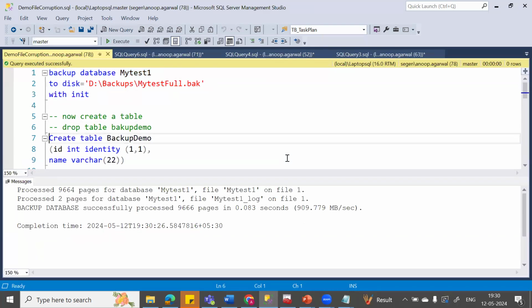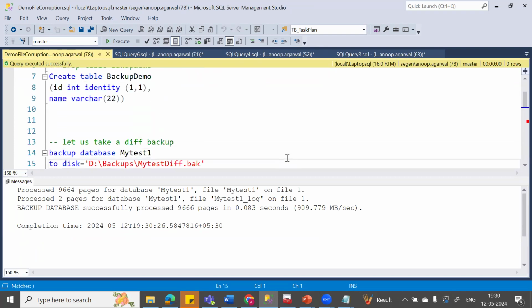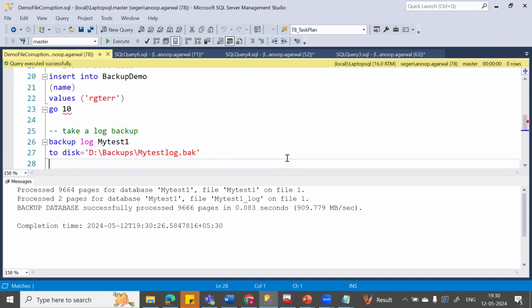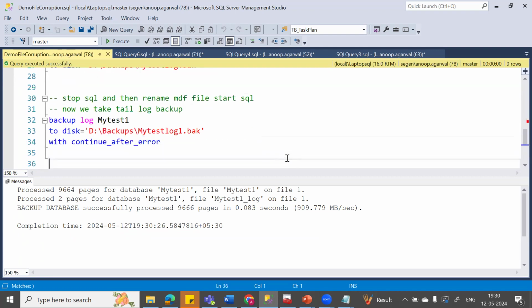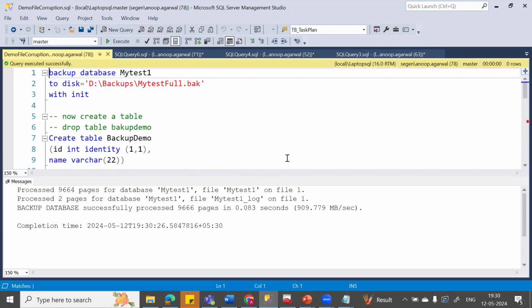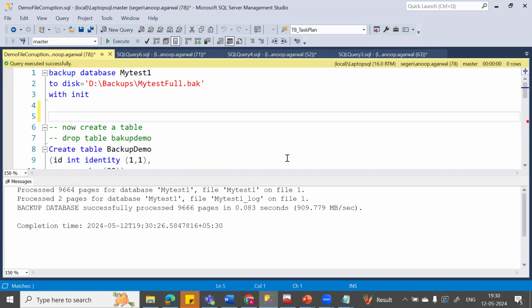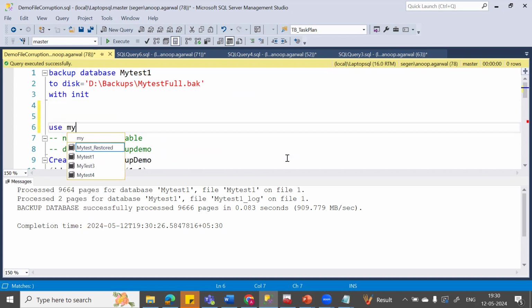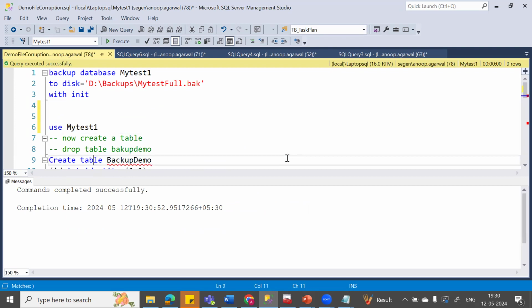So just take a backup, and I'm just creating a table, right? So let's start. I'll just take a backup, and then I have created a table in that database. So let's use that my test one, and let me create that table. I think I might already have that. So let's create a table.